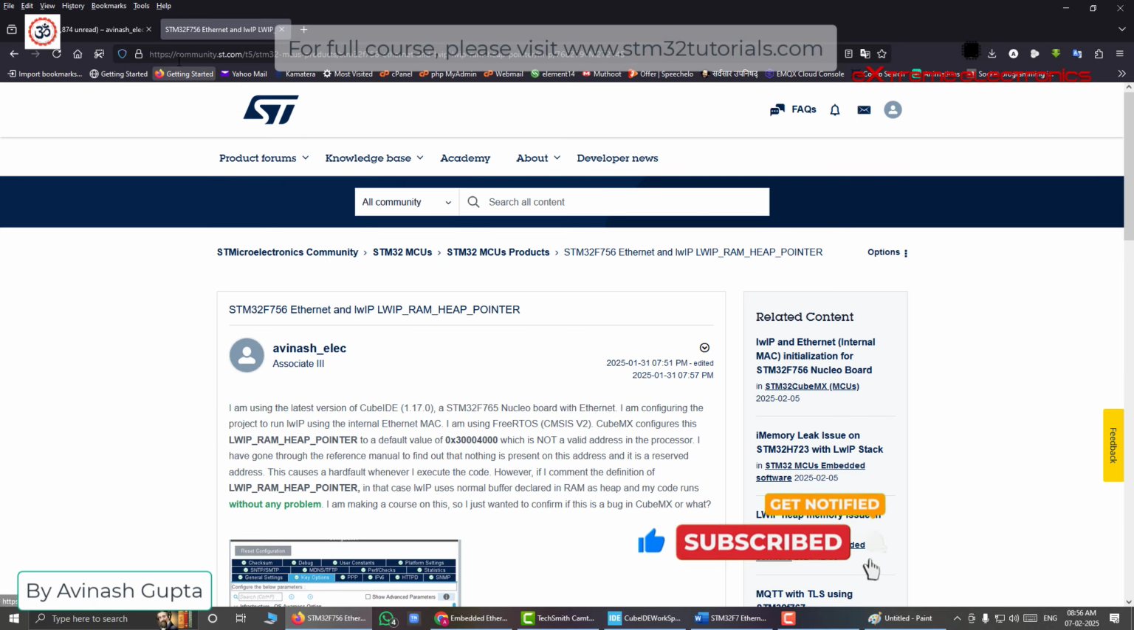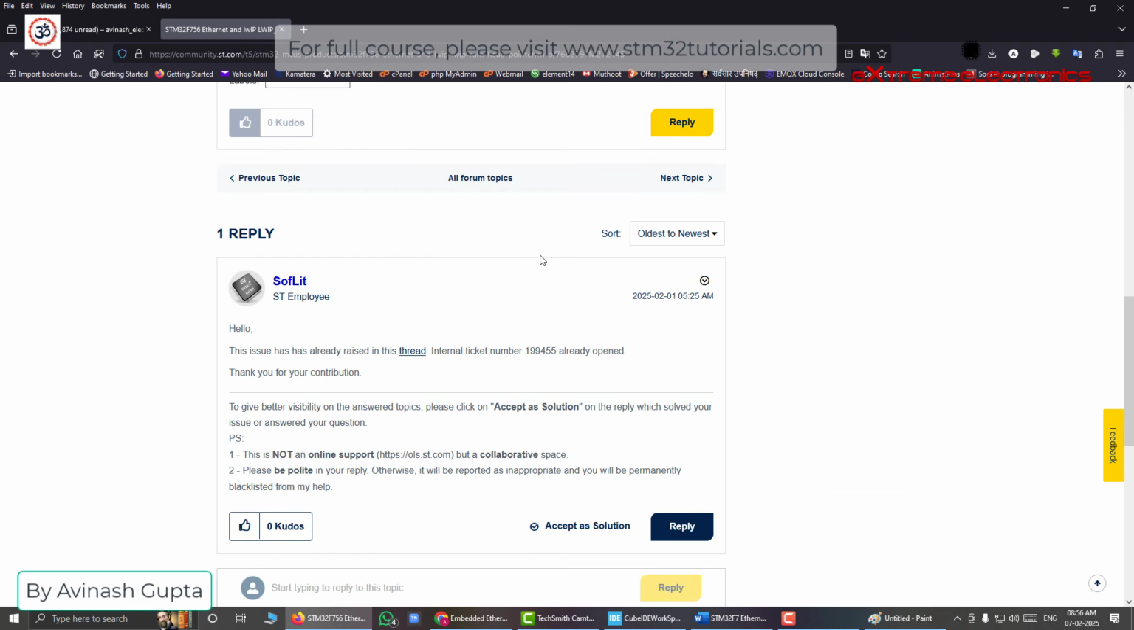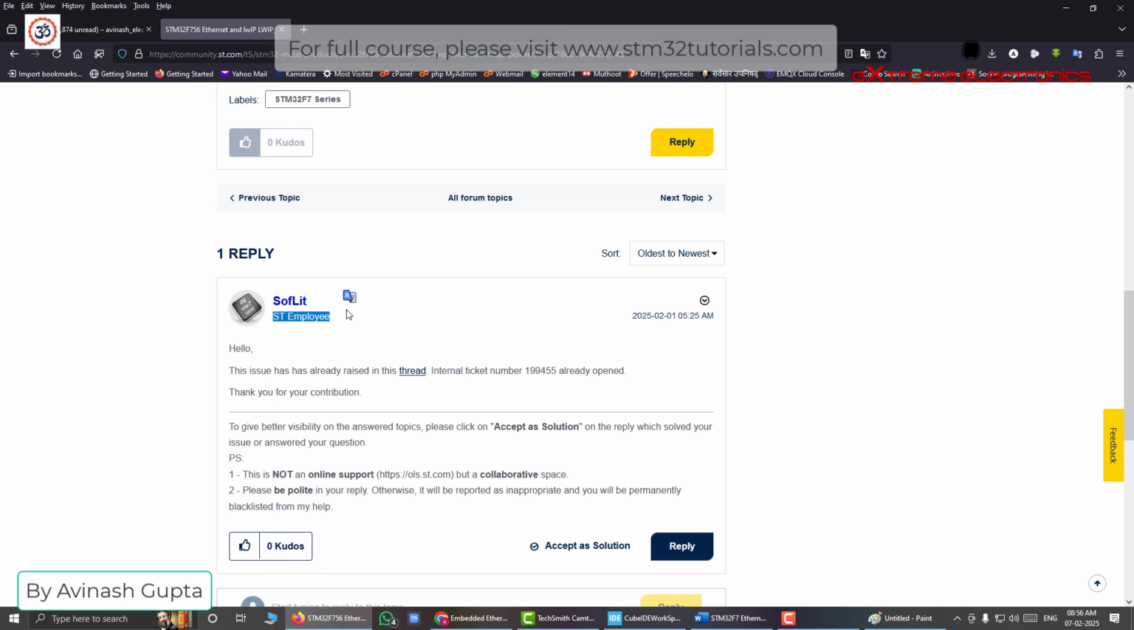So now here I am in the official forum of ST Microelectronics, and here I have created a topic that I am facing this problem with this heap pointer. An ST employee has confirmed that this is an issue in this version of CubeIDE, and they have also opened an internal ticket for this issue, and this is likely to be solved in a future release. So let us see what happens in the future. But if you are using this version of CubeIDE, that is the latest version, you have to create a workaround for this, and I will discuss the workaround.